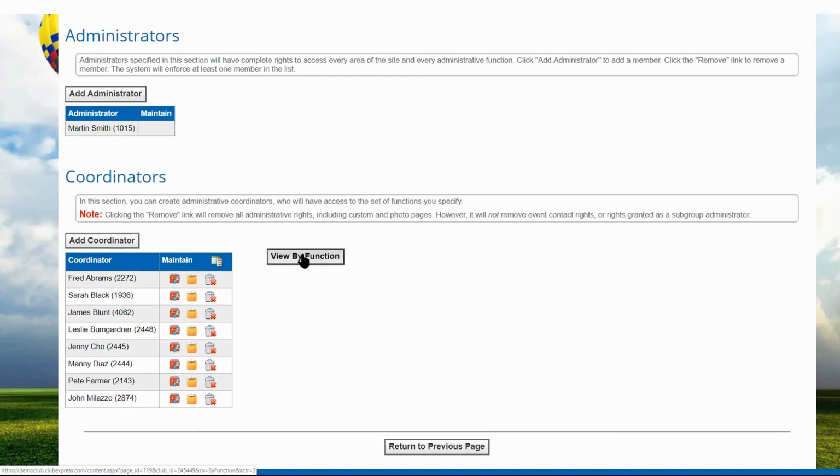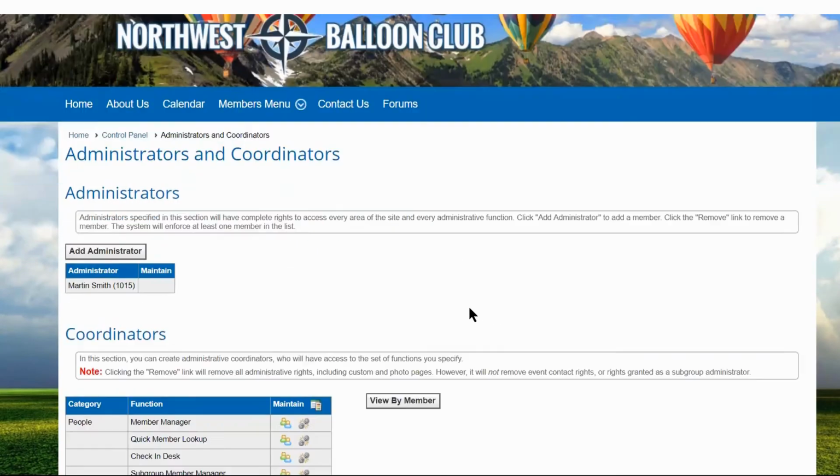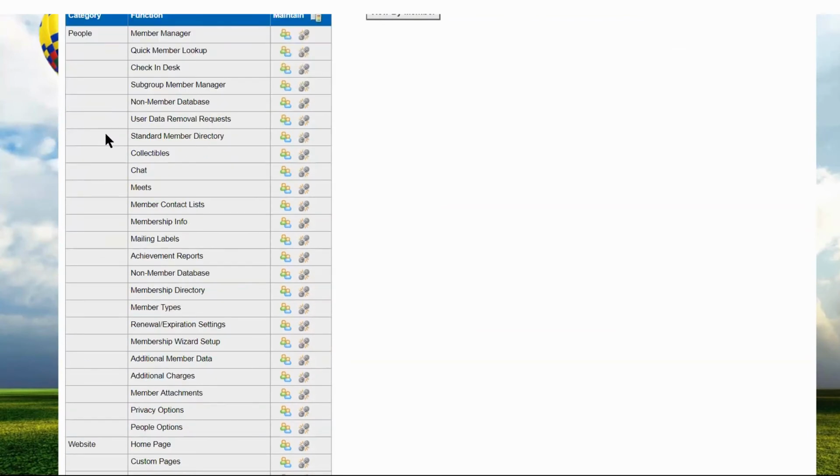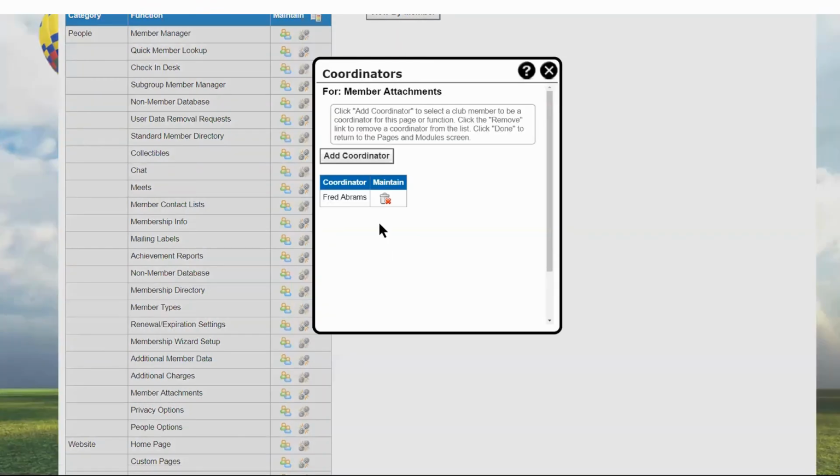Now, the other way of looking at this is view by function. So if I click on view by function, I can say, oh, okay, under people, we can look for member attachments. And when we click on this, we say, oh, okay, well, who are the coordinators? So you can look at it this way.